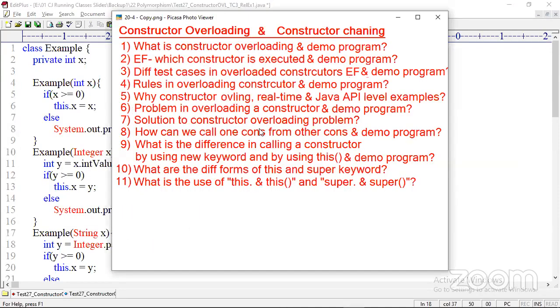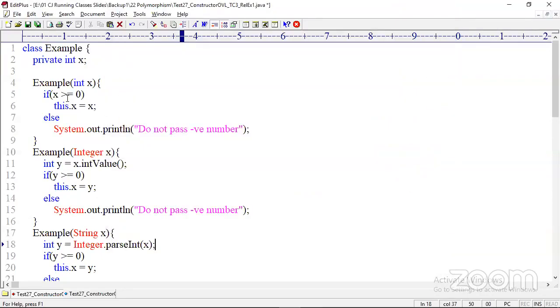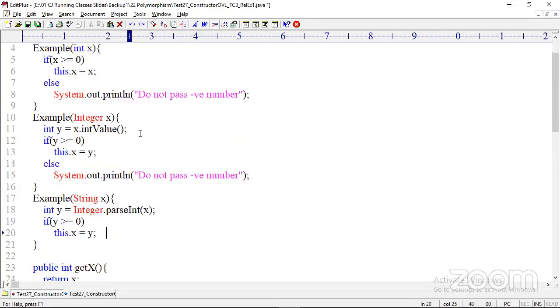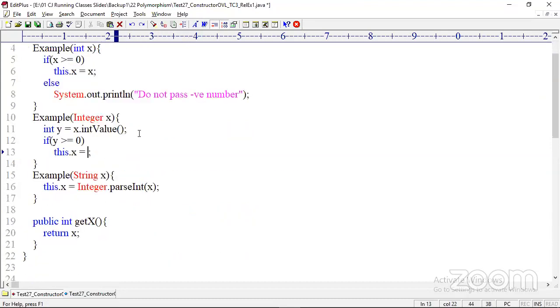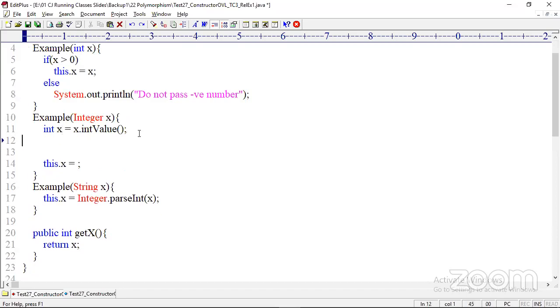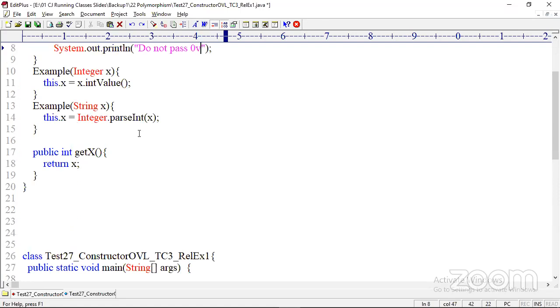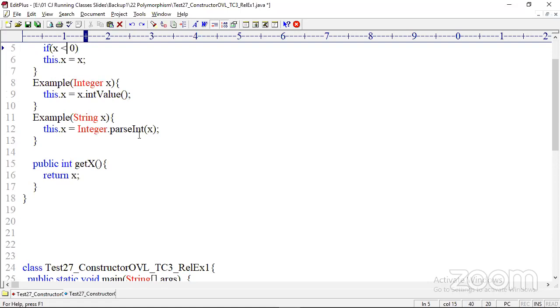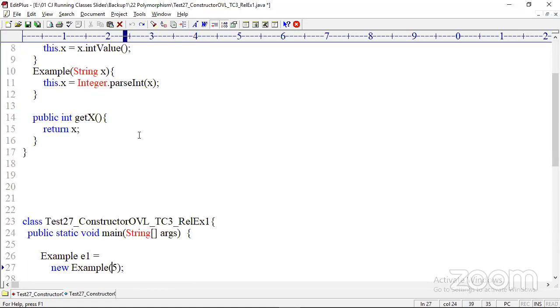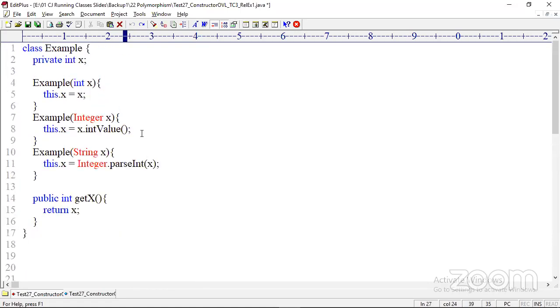What is the solution to the constructor overloading problem? Very simple. Many times I told you, when you are planning to solve a problem, whenever you are writing the same logic repeatedly, don't write logic in all places. Write the logic only in one place and call that logic from other places wherever you need it. That is called modularity: write the logic only one time and reuse it from all the places.